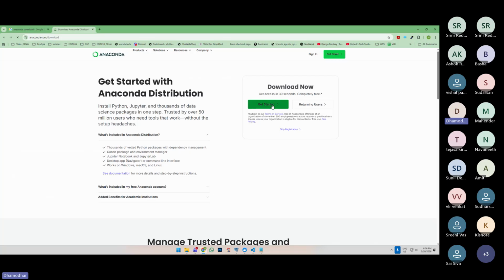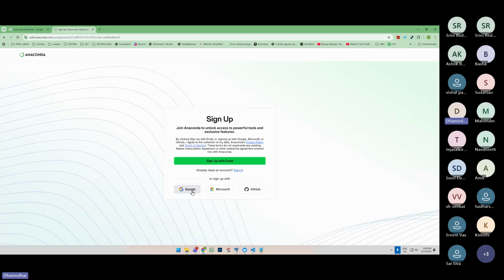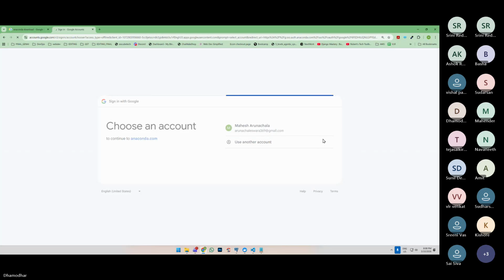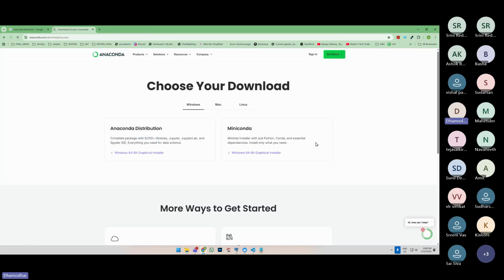Click on Download Anaconda Distribution. Here you can accept all when it comes to cookies. Click on Get Started. It may ask you to enter your email ID. It's asking me to log in with my Google email ID, so I'm going to log in with that. Or you can provide your own email ID over there and sign up with email. There are two kinds of distribution. One is Anaconda Distribution, another one is Miniconda. Don't install Miniconda. Miniconda is a lightweight version of Anaconda.